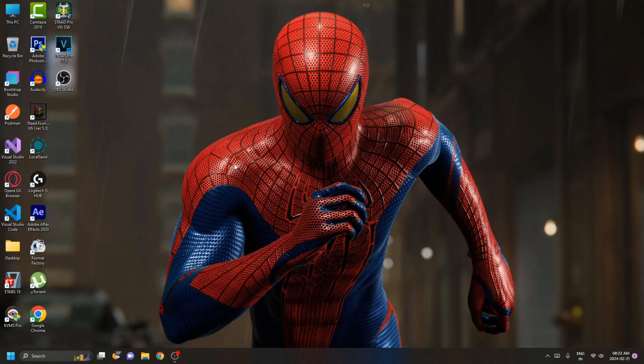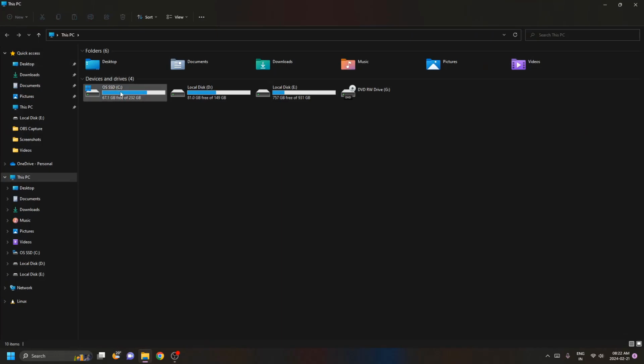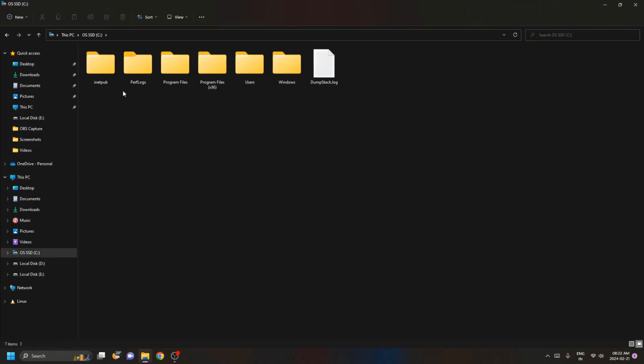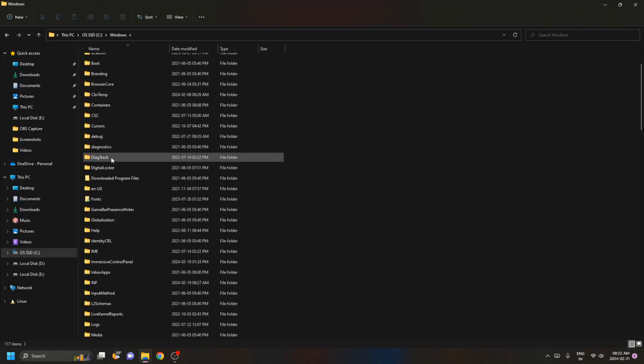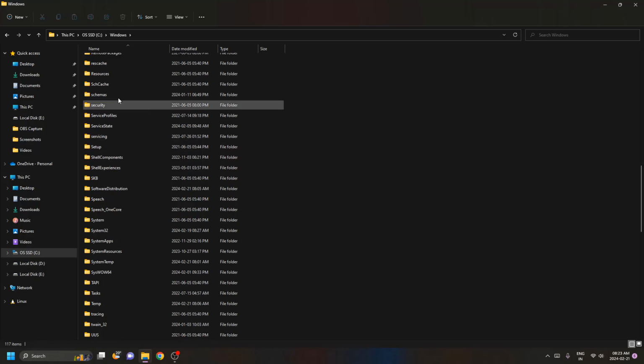So the first step is to delete the temporary files that Windows generates while updating all the Windows update files. In order to delete all those temporary files, just go to This PC, go to the C drive, and here we have the Windows folder. Go inside of it, and search for a folder called SoftwareDistribution. If you scroll down a bit, you can find this SoftwareDistribution folder.